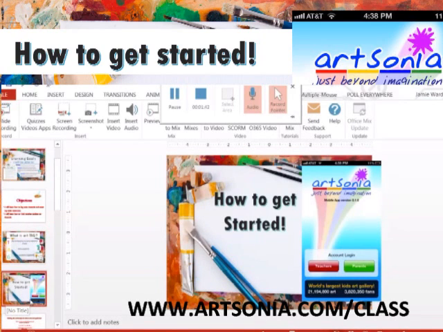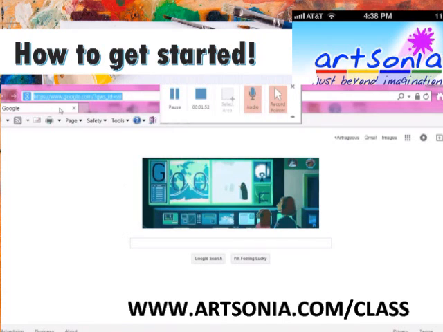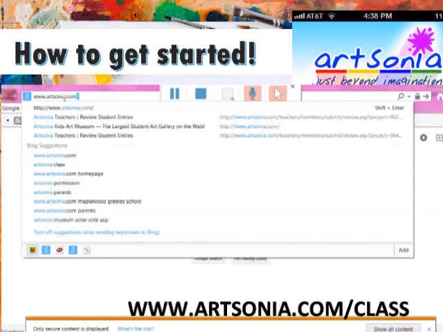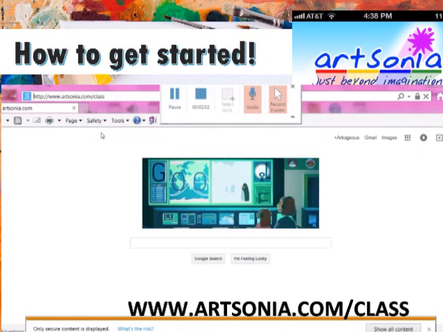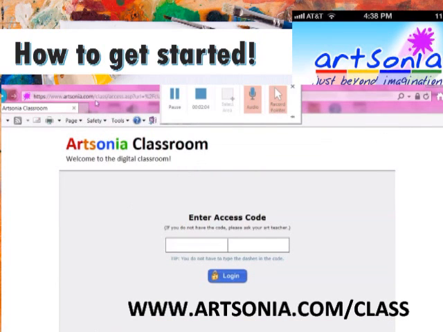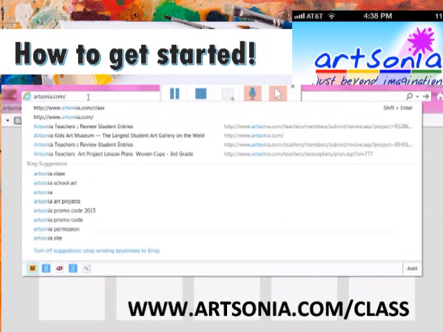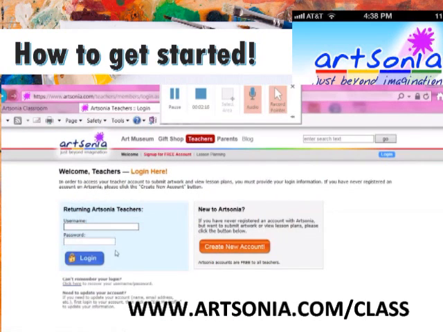Well, Artsonia, there's an app on the iPad, and you can also go to Internet Explorer if you have a laptop. So students with laptops can go to Internet Explorer, and you're actually going to go up to the bar and you're going to type in artsonia.com/class. That's really important. Once you go there, you will be asked for your access code. Each exhibit in Artsonia has an access code. So you have to be able to type that in if you are using the Artsonia online.